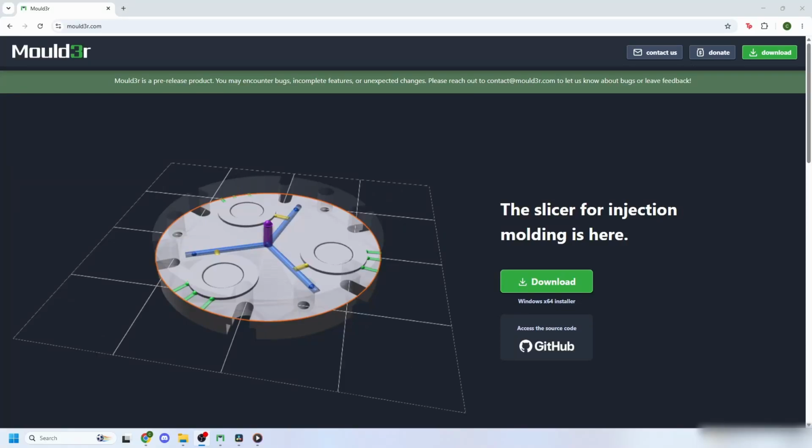In these videos, we'll go over everything you need to get started designing your own molds with Mould3r. To start, download and install Mould3r from our website, mould3r.com. You can also access the source from GitHub and build the program on your own machine.